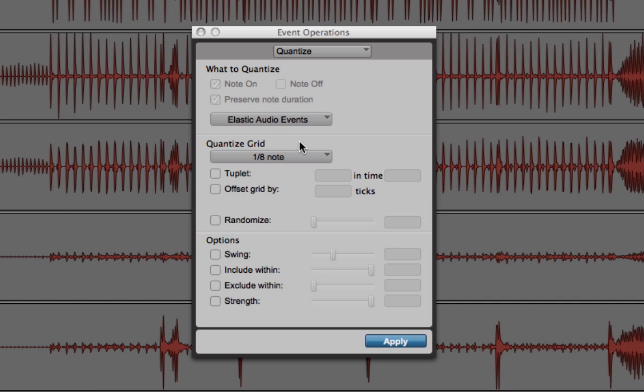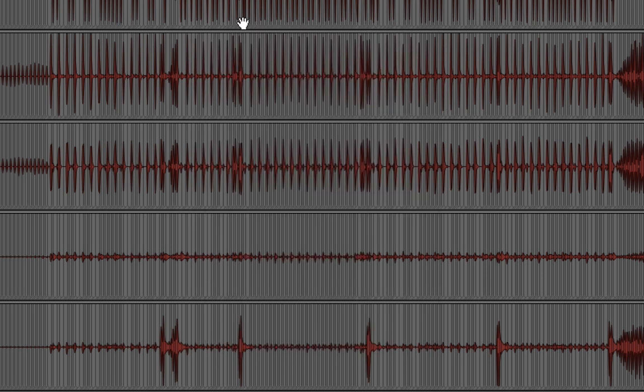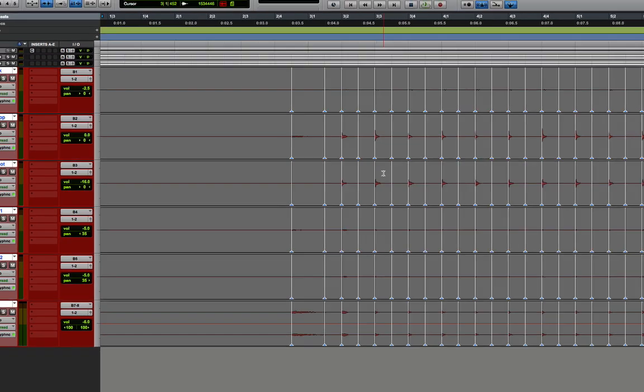In the Quantize dialog box, make sure Elastic Audio events are selected. Since pretty much all of the drum hits fall directly on 1/8 note subdivisions, we set the Quantize grid to 1/8 notes. This means that the highest resolution that Elastic Audio will look for is 1/8 notes. Be sure that you have your entire drum performance selected, and then hit Apply. When we zoom in, we can see that Pro Tools has conformed the drum transients to the grid.